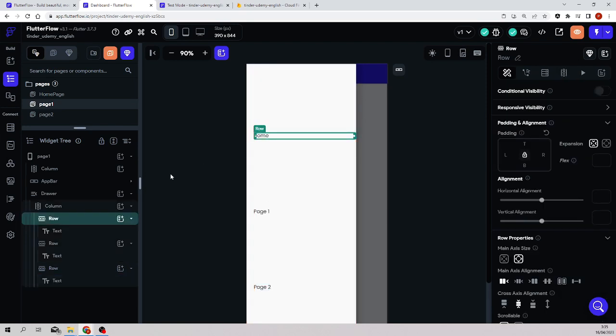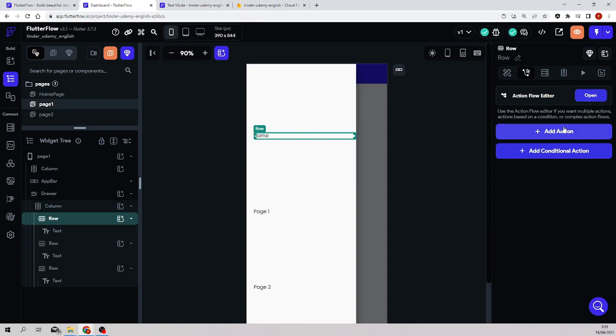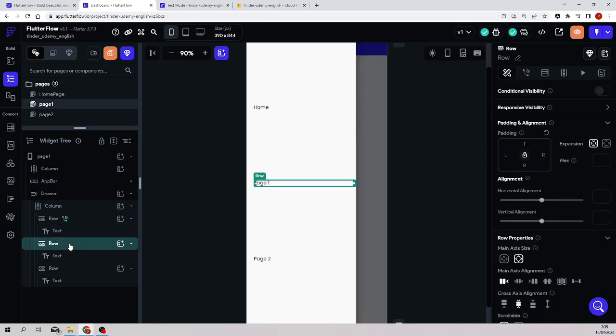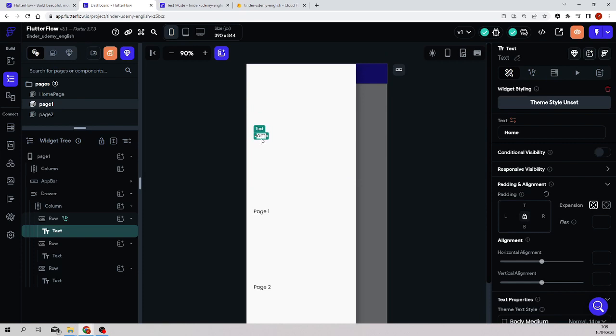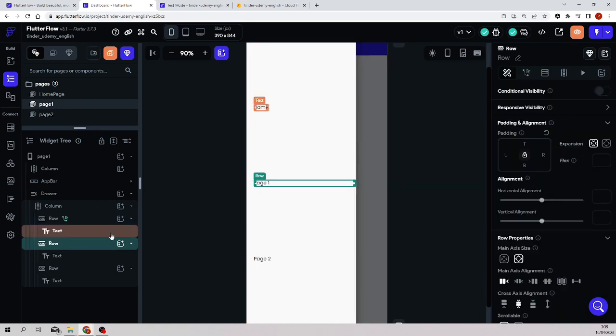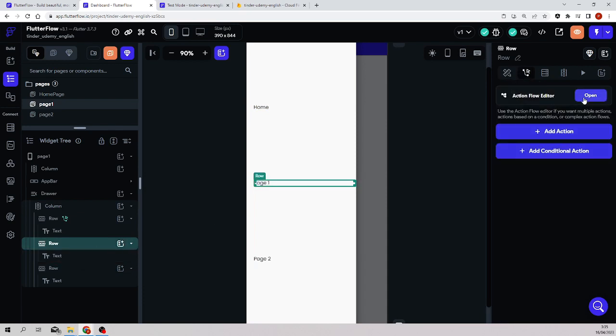We want that when I click, and what I do now is the same that I did before, but at the row level. I want that in this row, when somebody clicks, there is an action of navigate to home page. Why do I put it in the row and not in the text? Well, because it gets more space. You see, if I put it on the text, this is the space. If I put it on the row, this is all the space that will be expecting the tap or the click. So that's the reason why I put it a bit in an upper level.